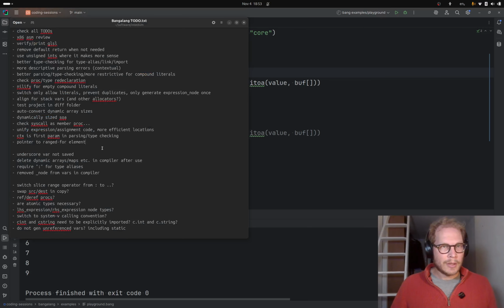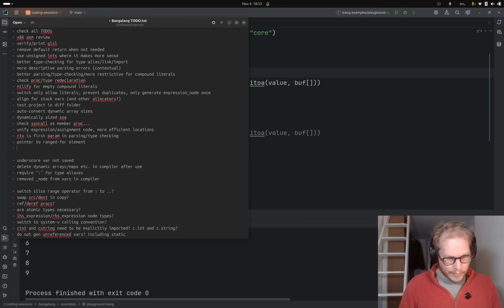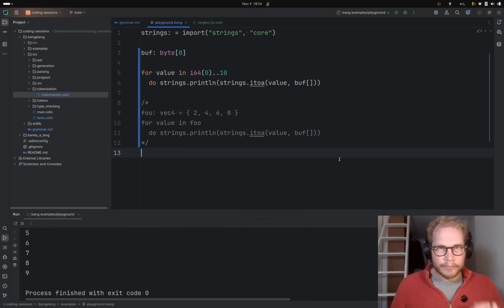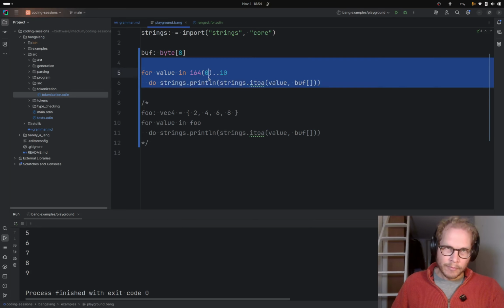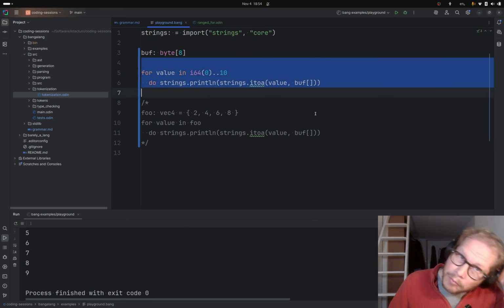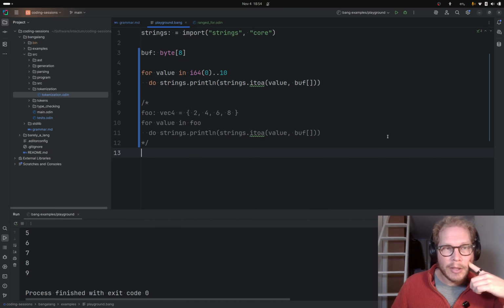So, I'd like to not require casts for ranged fors. But it works. We have to do an annoying cast, but it works. That's pretty cool. So we were able to translate this to a regular for loop and execute it.